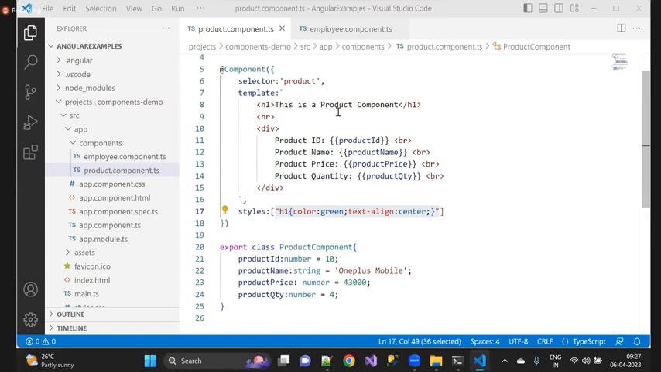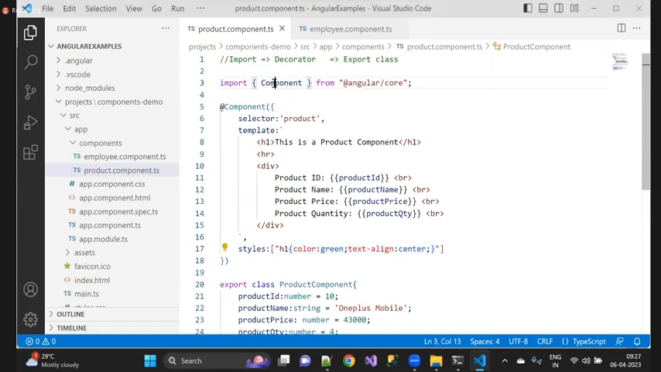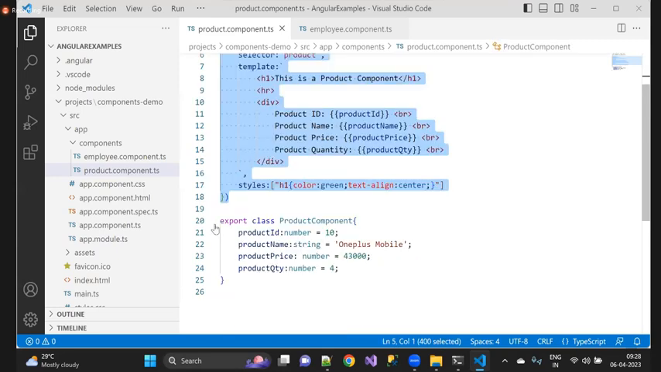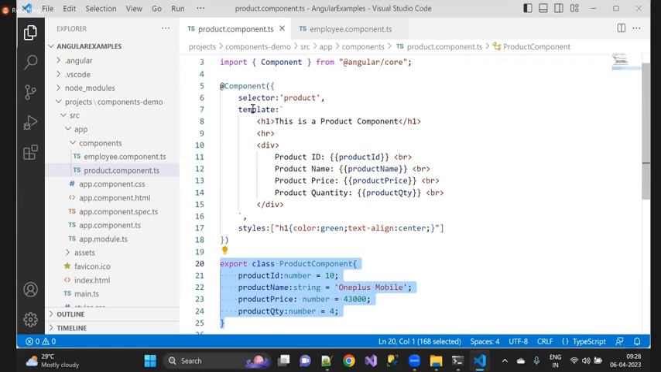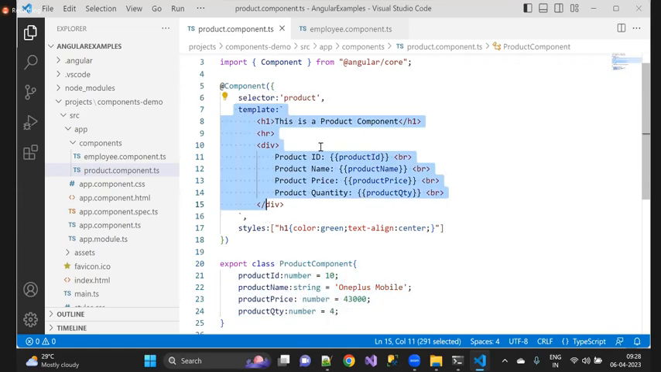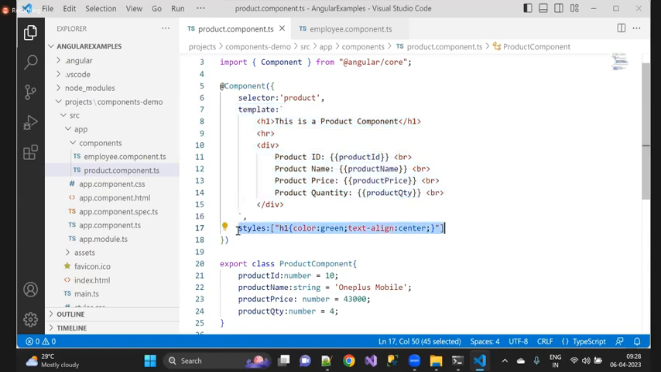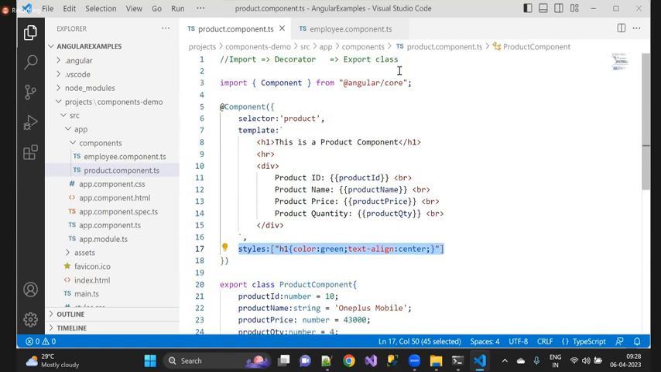Did you understand what I am doing here? I have an import statement, and then I have a decorator, and outside the decorator, the third one is the export class. Inside the decorator, I specified a selector, and I wrote a template to display the data. And then we have the styles that I have defined over there. This is what we call an inline component. Right now, whatever I have written is an inline component.